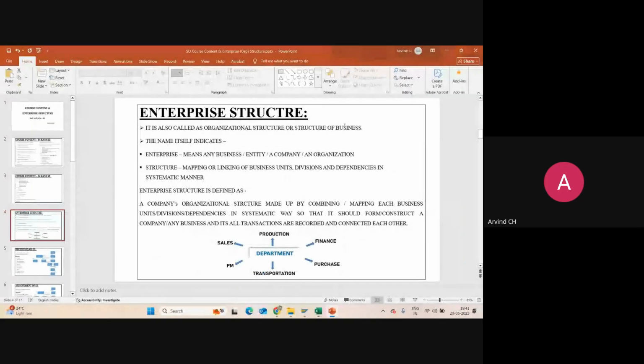Normally there is one organization. Within the organization you can see various departments, right? Various structures. They have made their own hierarchies, right? So usually the company's management hierarchy is nothing but the enterprise structure.